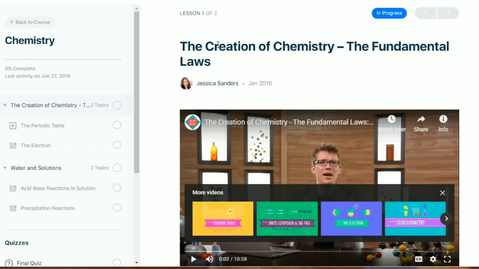Right here is inside of the chemistry course. And as you can see here, right here, these are sections, and these sections are basically what we call lessons. And underneath the lessons, these right here are topics. So we got course here, we got lessons, and then we've got topics.